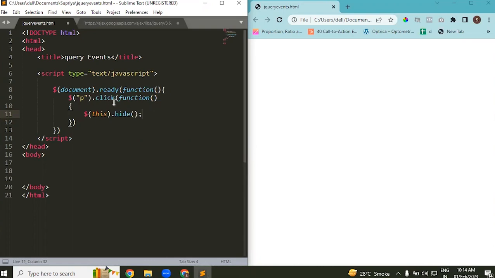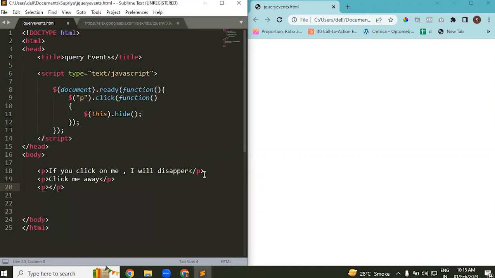Second line, we have mentioned $p.click, that is, when we click on that paragraph, the function should get triggered. Now, which function should get triggered? This function, that is this dot hide. So what will happen? It will hide the paragraph. So simply here we will give a semicolon, and inside the body section, we will mention a paragraph. If you click on me, I will disappear. Okay, so here simply we have mentioned a paragraph. If you click on me, you will disappear. Simple. After that, again we'll mention one more paragraph saying click me away, and one more paragraph, click me too.